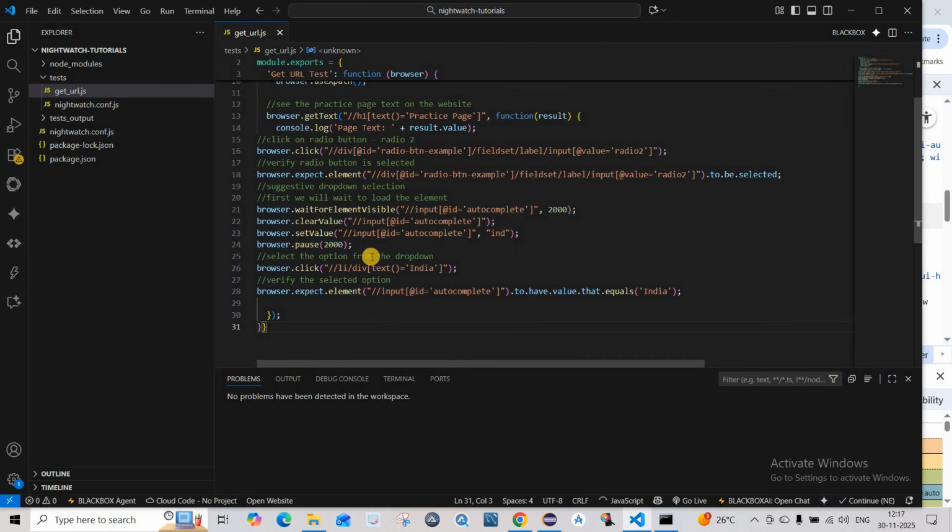Okay, save it. So what we are doing here, we are targeting the element. We are passing the value ind. Set value same like send keys. In Selenium we are using send keys, here we are using set value. So in this element we are passing this value ind. We are waiting for some time, and from the drop down we are clicking on that text where India text is present.